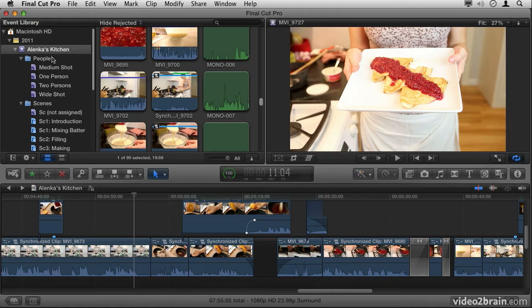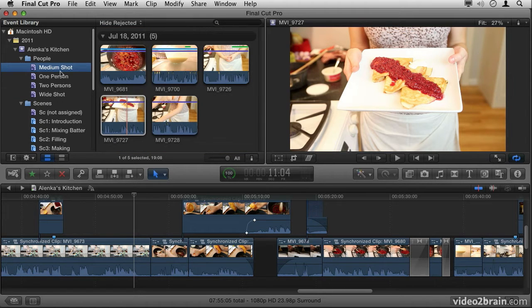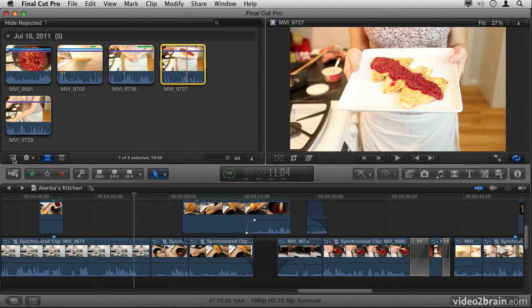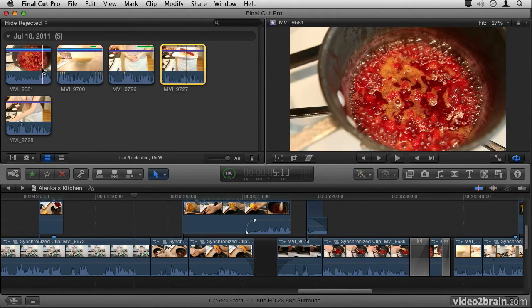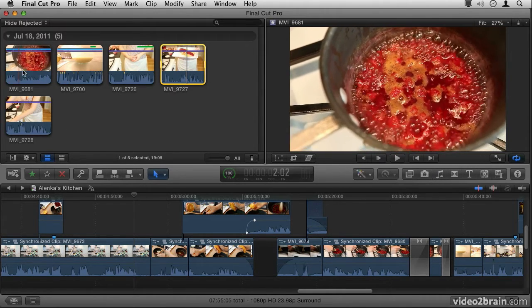Inside of the event, you can see that your content can be organized into folders, smart collections, and keyword collections. Whatever you select in the browser here, all of the content that matches that criteria will show up here on the right. If you're running out of space, you can easily hide this view by simply tapping this icon here. And then we're only looking at the content itself. You can preview the content by simply skimming your mouse over the thumbnail.